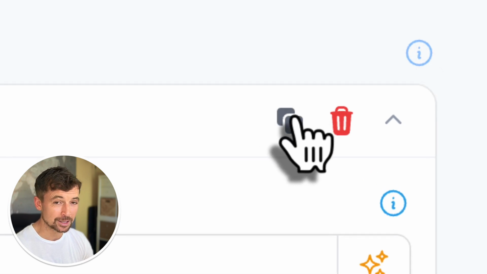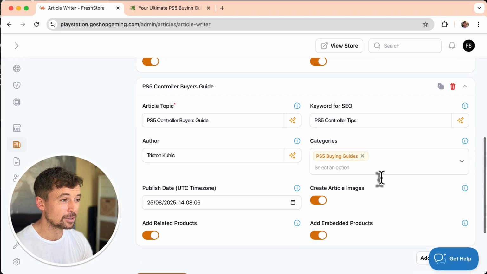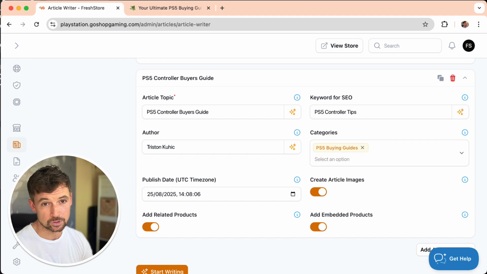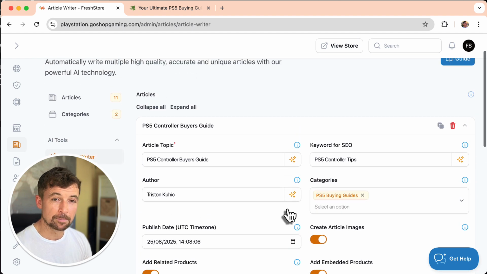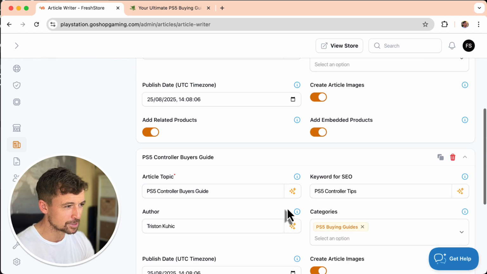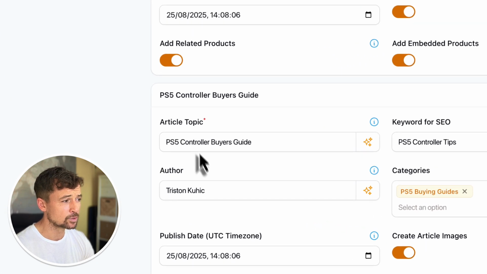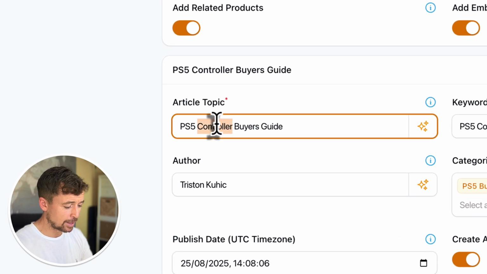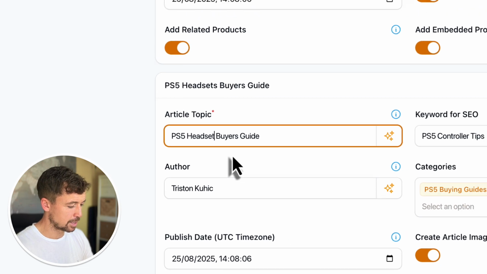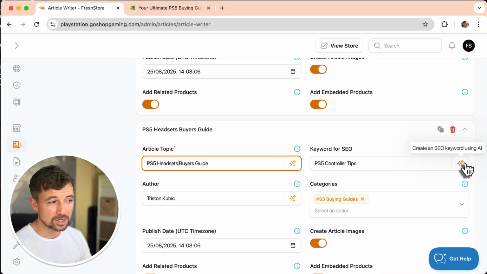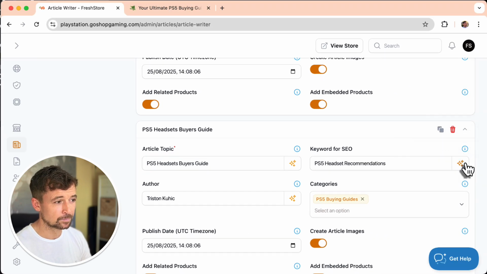So if you click this, it's going to create another article exactly the same as what we've just created. So that's great for creating multiple articles based off roughly the same thing. In this case, I want to do a PlayStation 5 headset buyer's guide. So we're going to do that. Headsets buyer's guide.